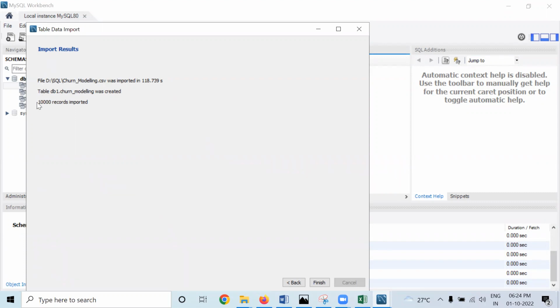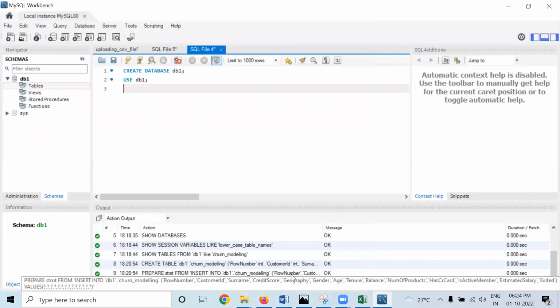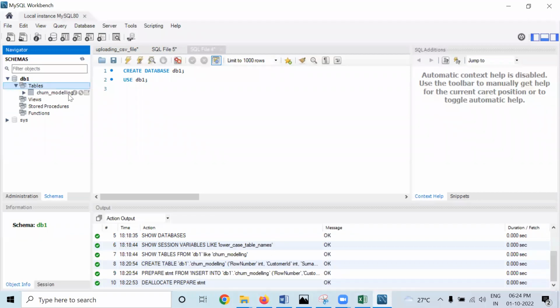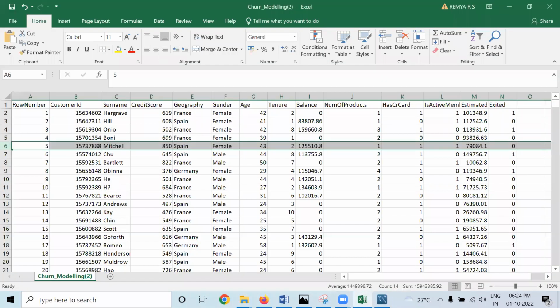So there were 10,000 records, right? Everything got imported. Now I will click on finish. Okay, clear? So now there is no table. When I refresh over here, there is one drop down. When I click over here, churn modeling is there. The name of this data set was churn modeling. That's why.